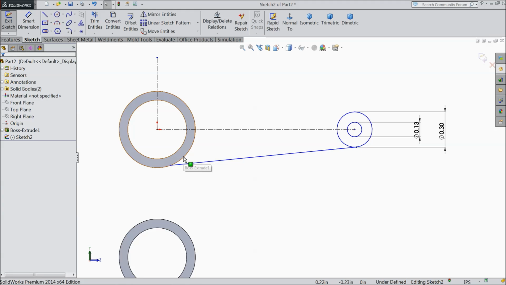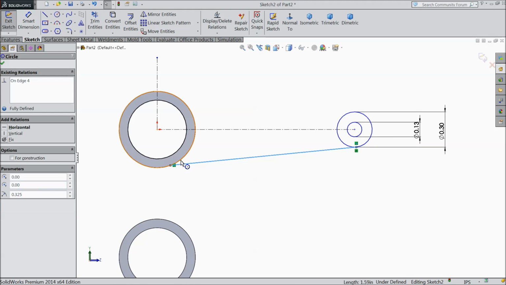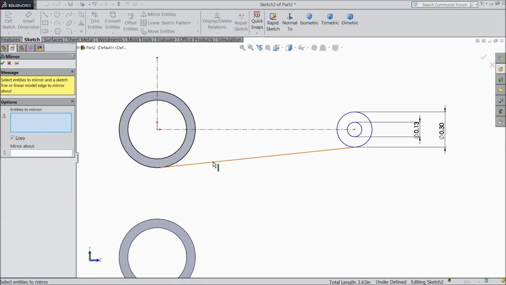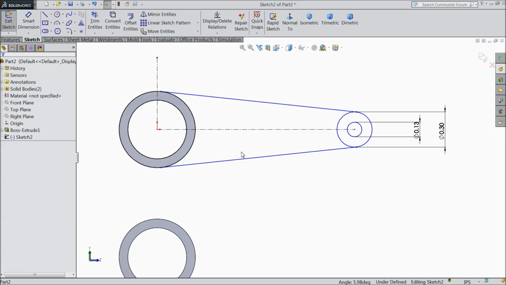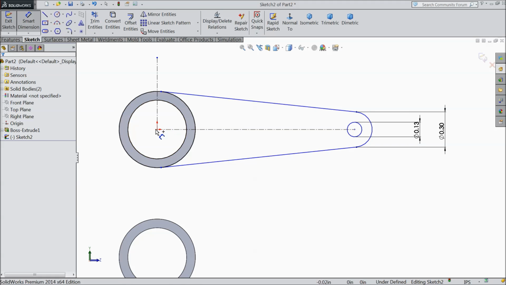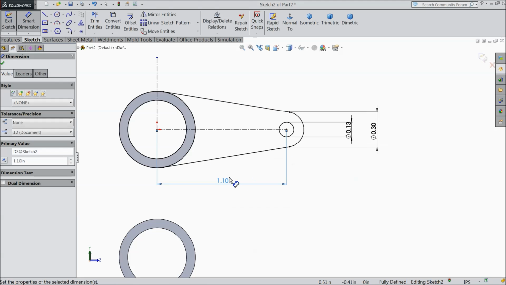Here also select these two lines and choose convert entities. Now select this line and this circle and make relation tangent. Okay. Choose mirror entity, select this and mirror about this line. Okay. Choose trim entity and trim this inside. Okay. Now assign the distance 1.1 inch.